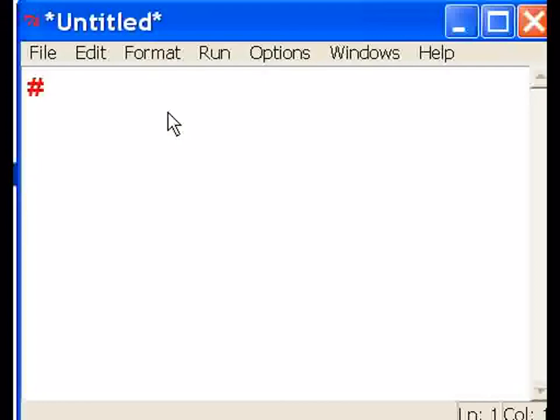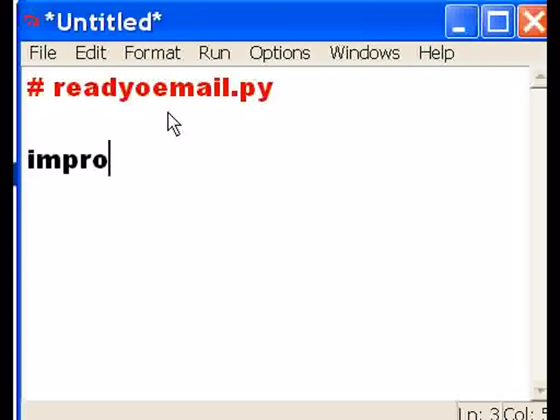We'll call this read your email dot py. So the first thing we're going to do is import the imaplib. Import imaplib. We need this library in order to read the email.